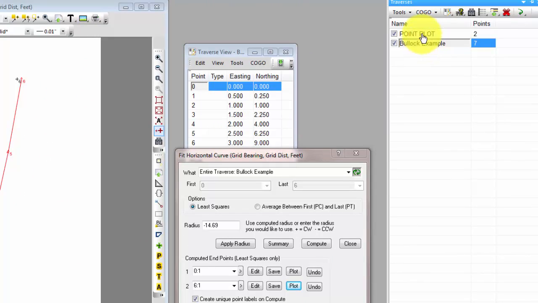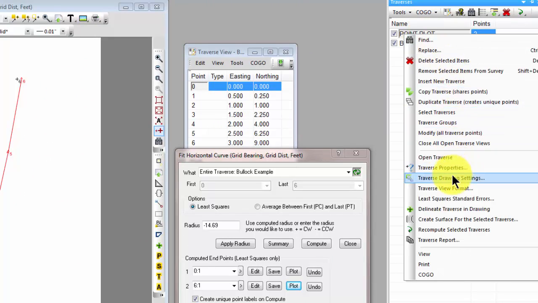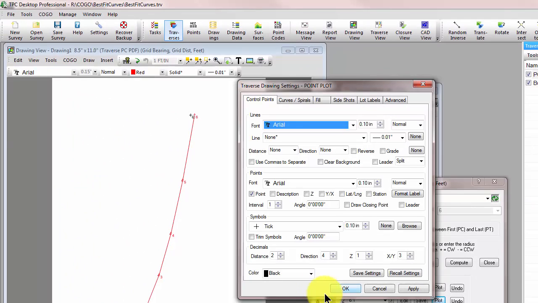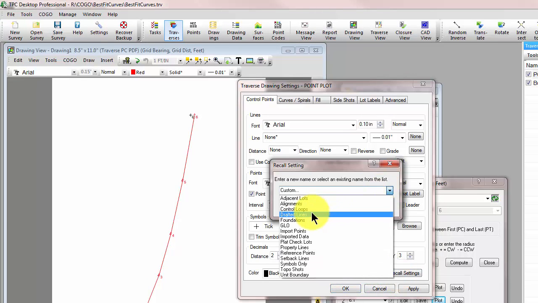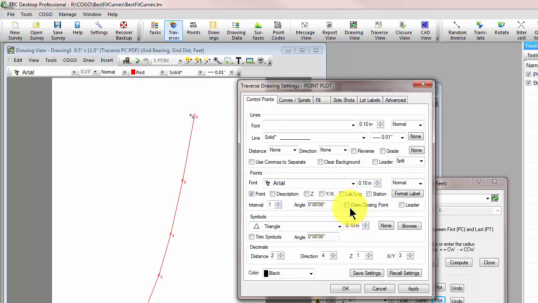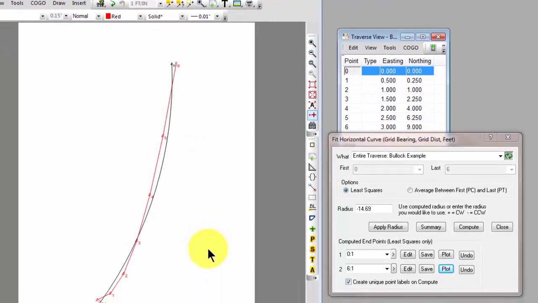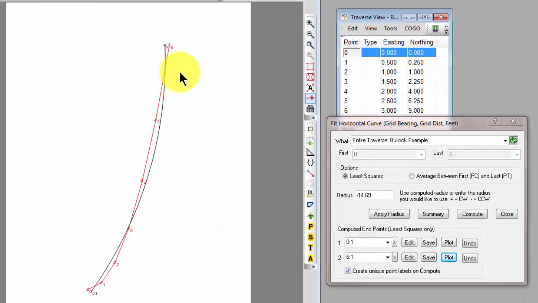So let's come to our point plot traverse. Let's right click, go to traverse drawing settings, and let's tell Traverse PC to recall a pre-existing format called control loops. That'll work. So it's going to draw the curve in black, and we can now see that Traverse PC fit a horizontal curve to these points.